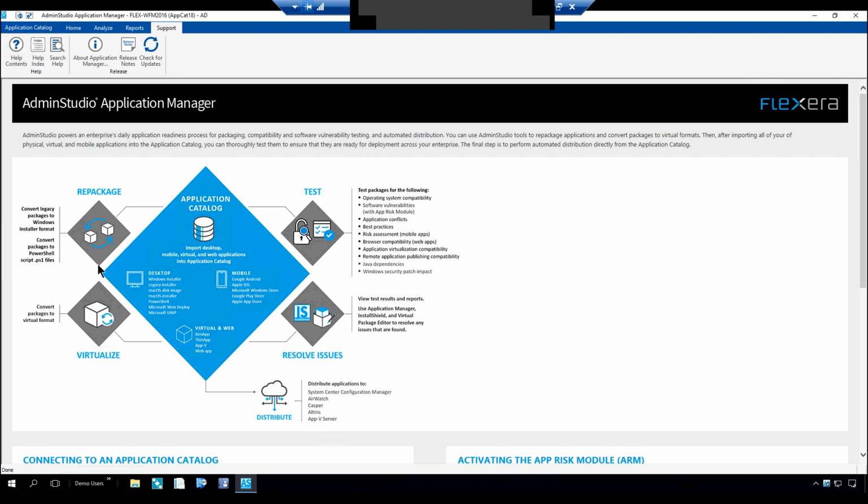It's still the editor inside of AdminStudio. So if you want to go even further and customize and add additional setting config files and templates and a whole host of other things, you can certainly do that, as well as create new installation packages for in-house developed software. Virtualizing applications for organizations is still important. We support the major providers there.